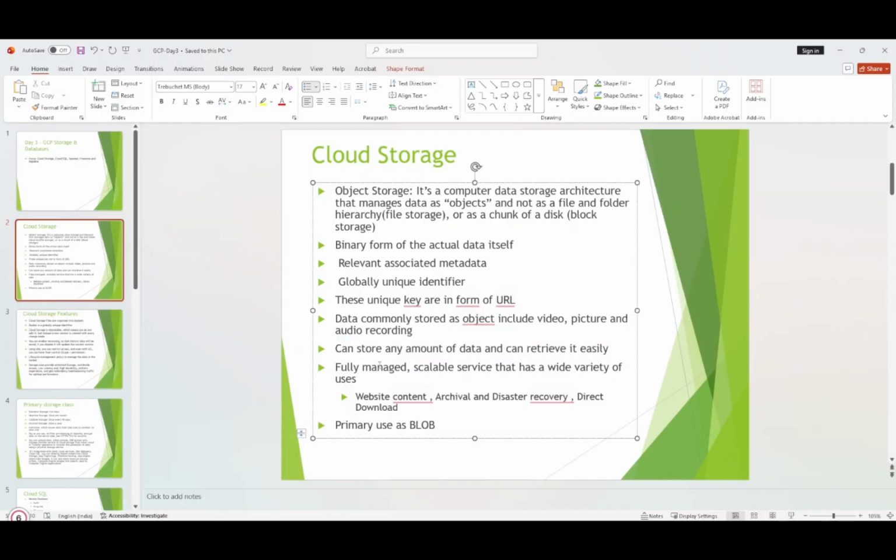So there is no limit as such for storing data inside cloud storage. You can store any amount of data inside the cloud storage, and it can be retrieved very easily. The retrieval process is very easy. You can just use that URL, or you can download the data directly from the cloud storage. It is a fully managed, scalable service that has a wide variety of use cases.